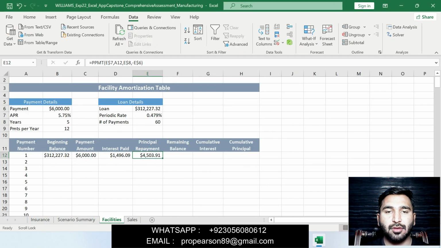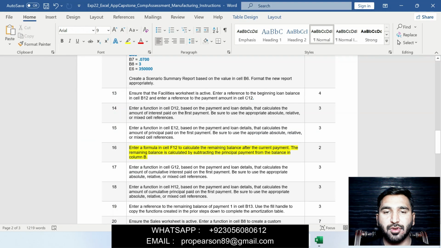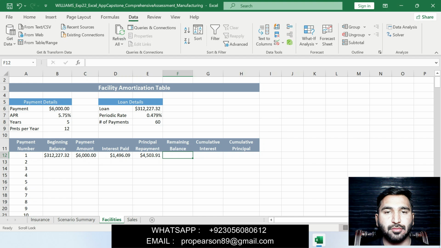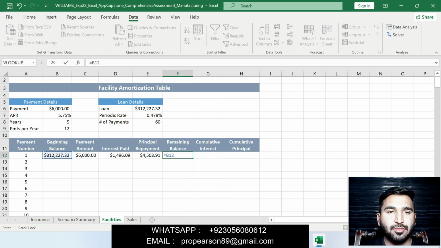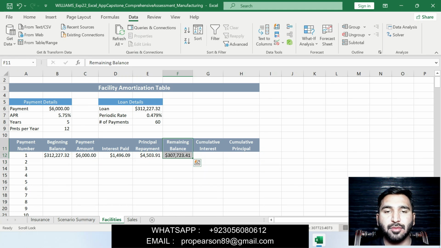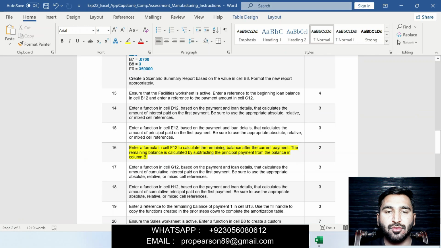Okay, click on it for question number 16. Press equal to B12, the beginning balance, subtract E12. Okay, enter. The remaining balance is here. Now moving on to question number 17.